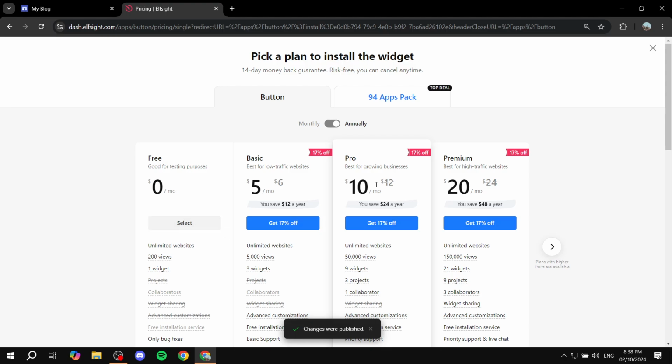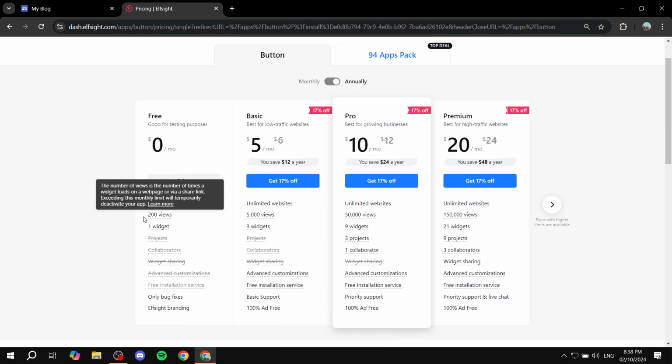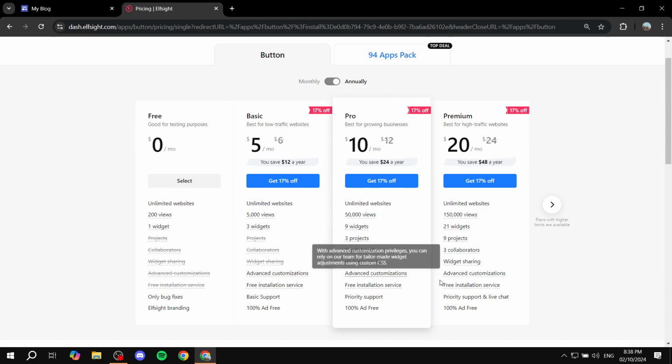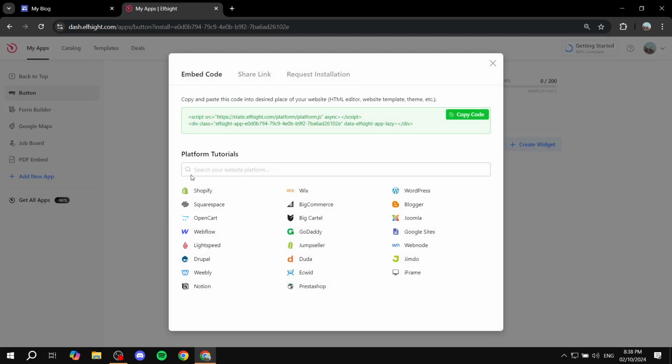Select a plan that is going to work for you. Now it is going to depend on the views that you get and also different things here. So feel free to compare them. I'm just going to select the free plan because I don't really get a lot of views because it is a test site. And then it's just going to generate a code here for you. So just go ahead and copy the code.